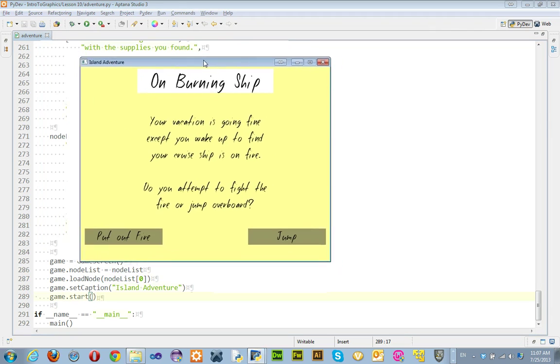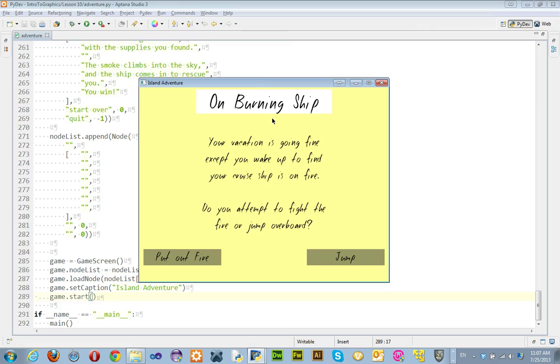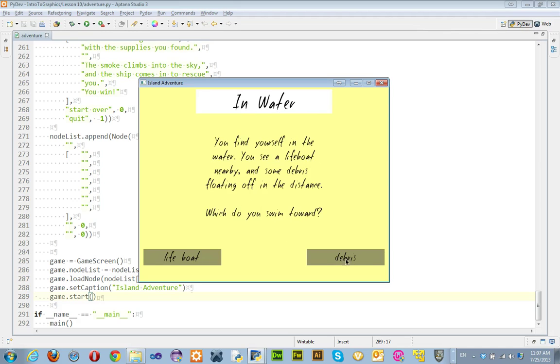So here we are. We're on a burning ship. Your vacation is going fine, except you wake up to find your ship is on fire. This is our cruise ship on fire. Do you attempt to fight the fire or jump overboard? Back to Dragon.py, put out the fire, I know it is awful, it's hard to read, or jump. I know put out the fire is going to end us. So let's just jump.